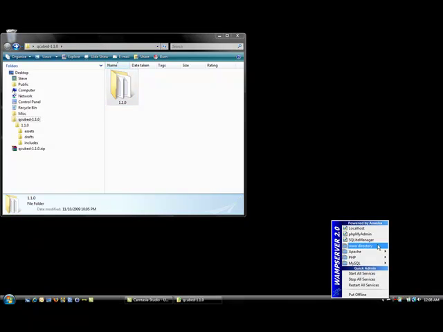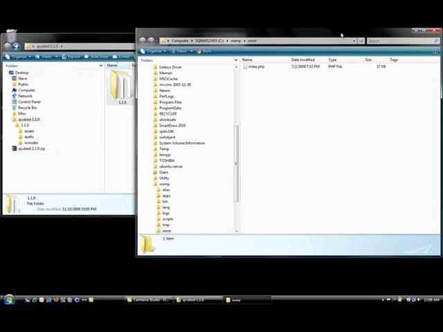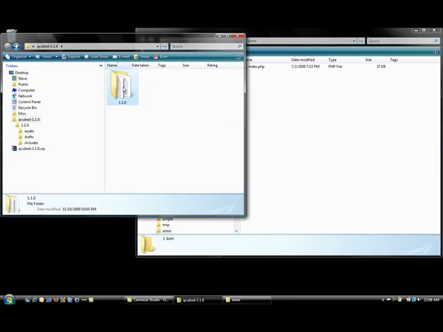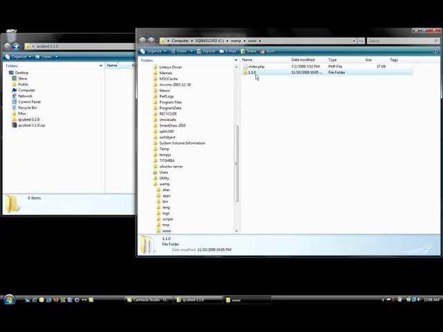With WAMP, all we have to do is right click on it and we can pull up our web directory. We'll move the folder over. And we're going to rename this folder to project. That way we'll be able to browse our website at localhost/project.